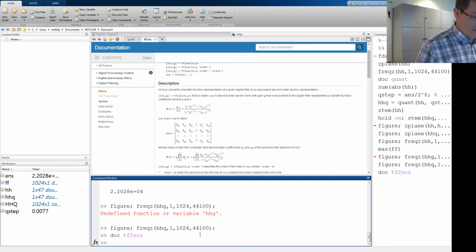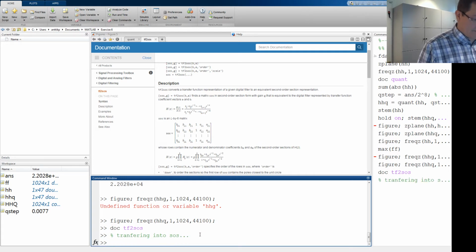So, H8, not HSQ but H8. We start from the original. So H8 SOS is the same as transfer function to SOS of H8, and 1. I think that's the way.